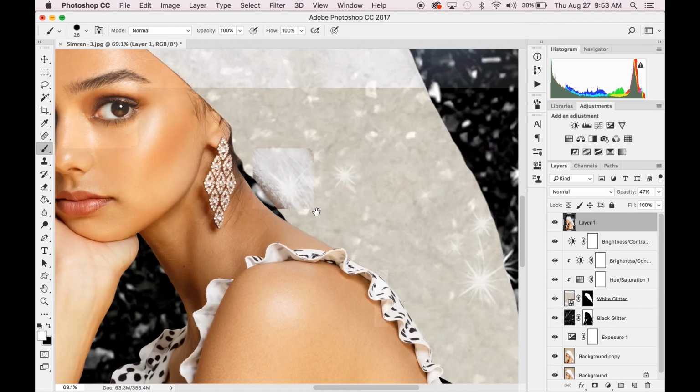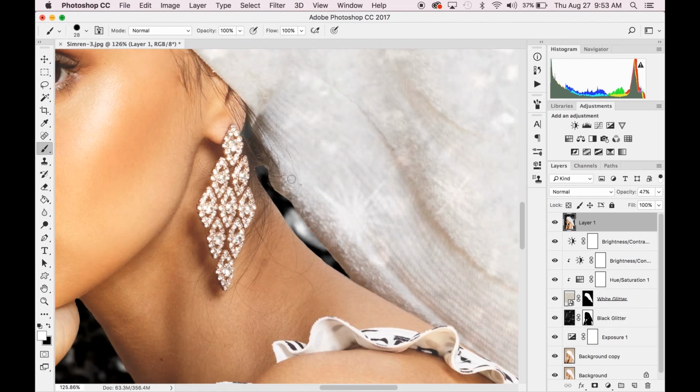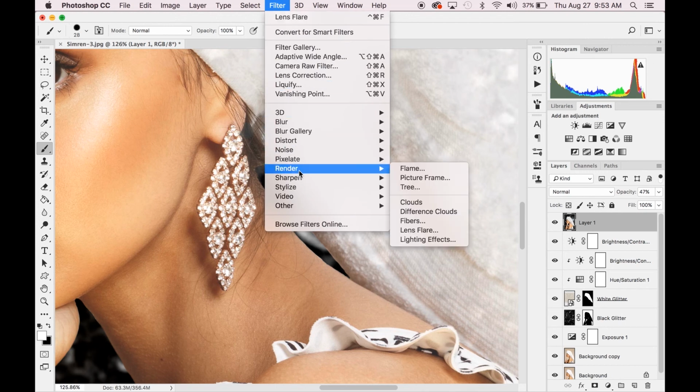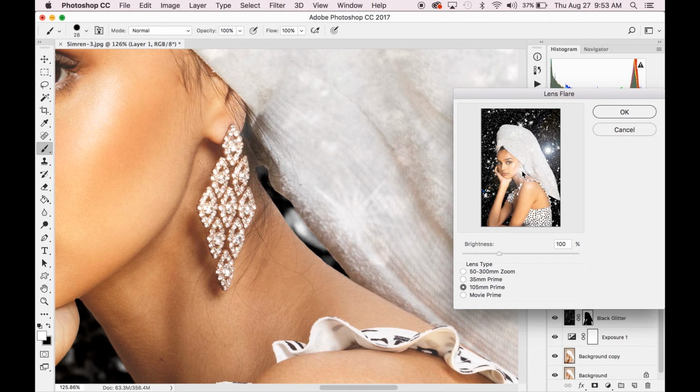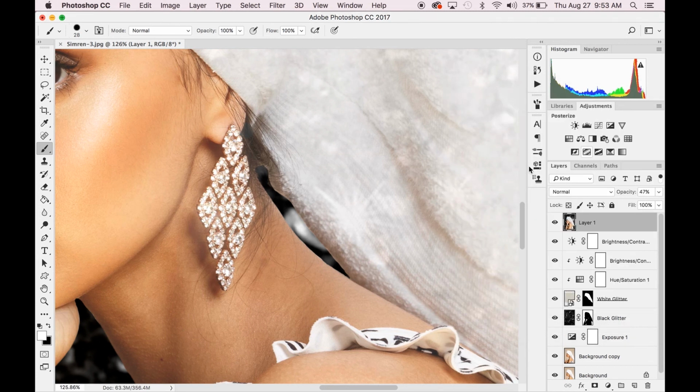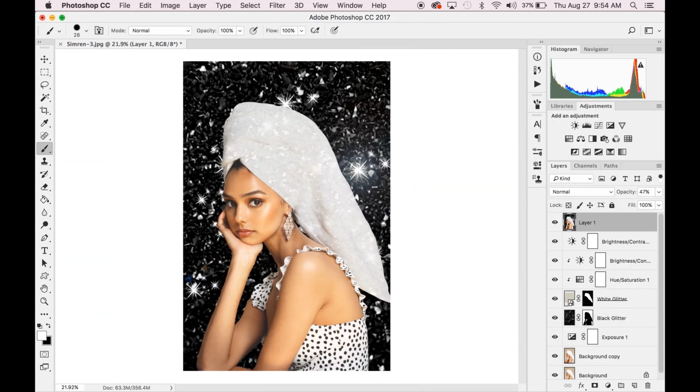So I think I might add one here on her jewelry as well, just to give that a little more flair. So again, filter, render, lens flare. And within this picture box is where you move your star around. And you can also change the brightness and intensity of your star in that slider as well there, and it's a little hard to see, but you kind of have to try your best just to get it on the right spot. And that looks really good. I feel like that jewelry is just so much more poppy now that we have that there.